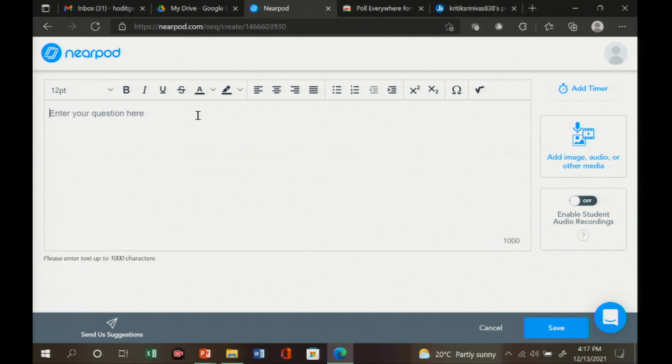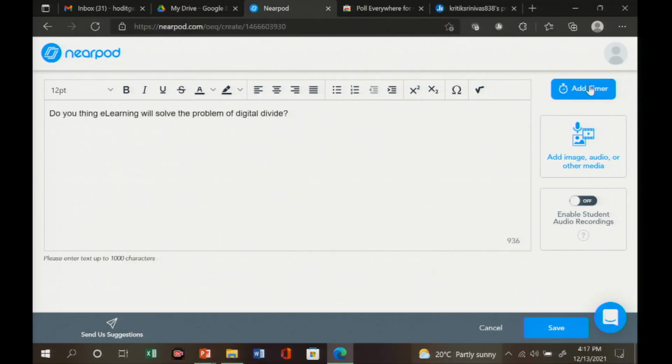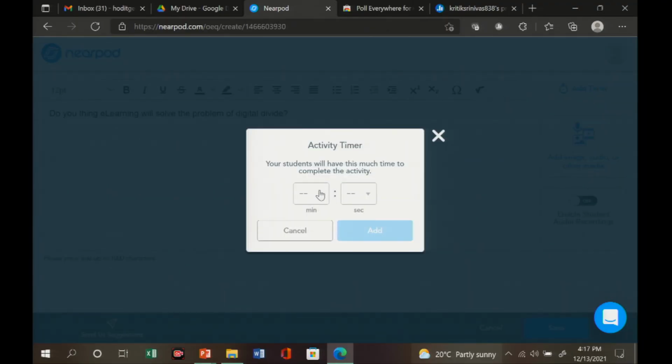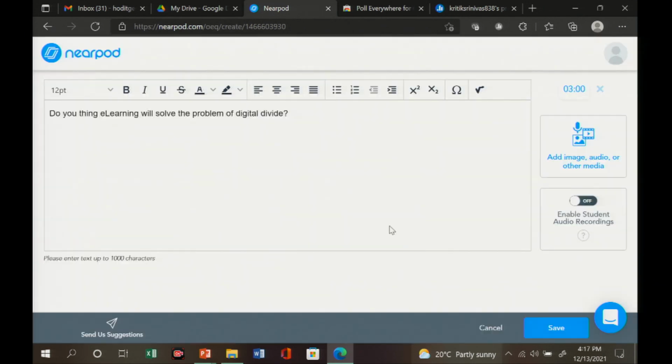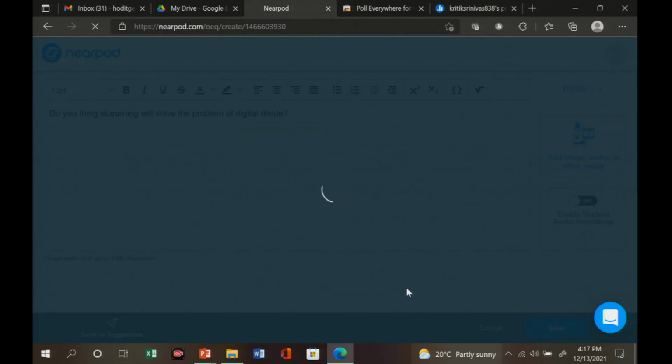So, enter your question here. Do you think e-learning will solve the problem of digital divide? So, this is an open ended question. Okay. You can enable the students' audio recordings, you can add a timer also, like what is the time. So, I can add a timer that the students will get around 3 minutes. Okay. I can add an activity timer, I can save in between.